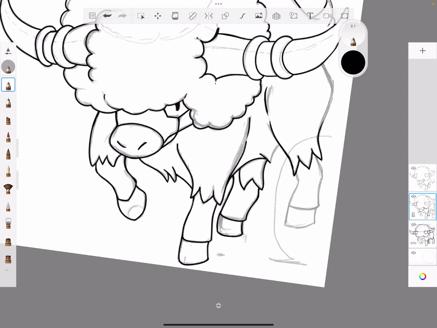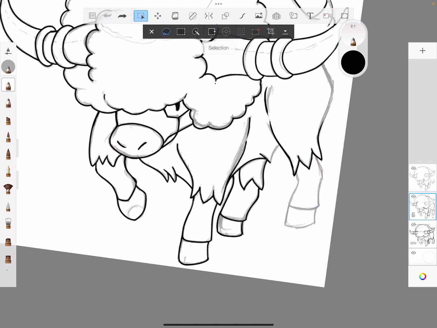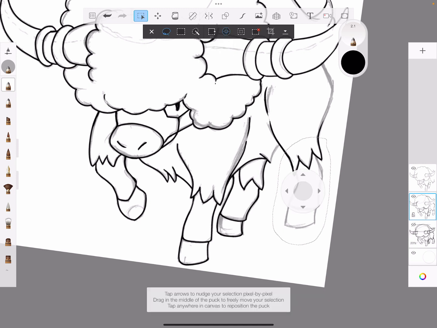So what I'm going to do is, I don't want to redraw the entire leg. So what's going to happen is I'm going to bring the selection tool. I'm going to select this part. And I'm going to bring the transformation tool. And I'm going to move it down.